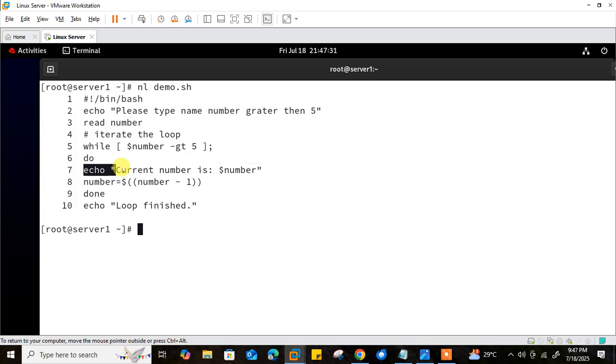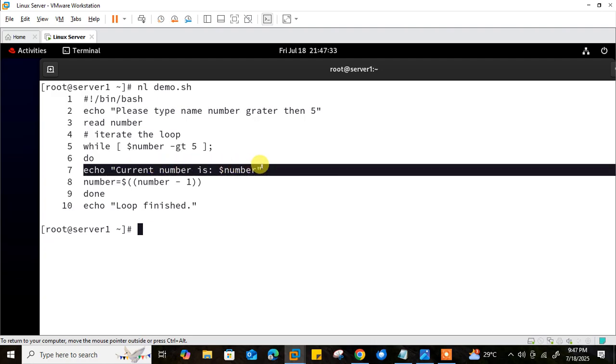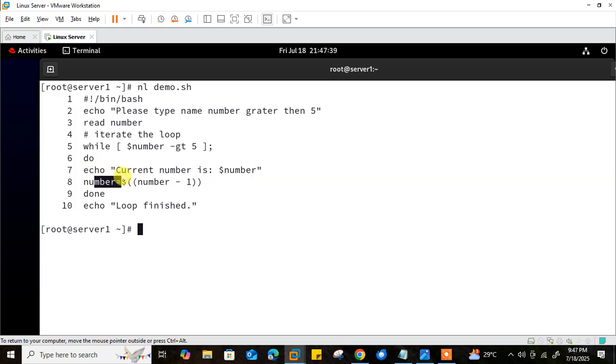Then next line, echo "current number is $number". So this prints the current value of the variable number to the console, and then number=$((number - 1)), which decrements the value of the number variable by 1.